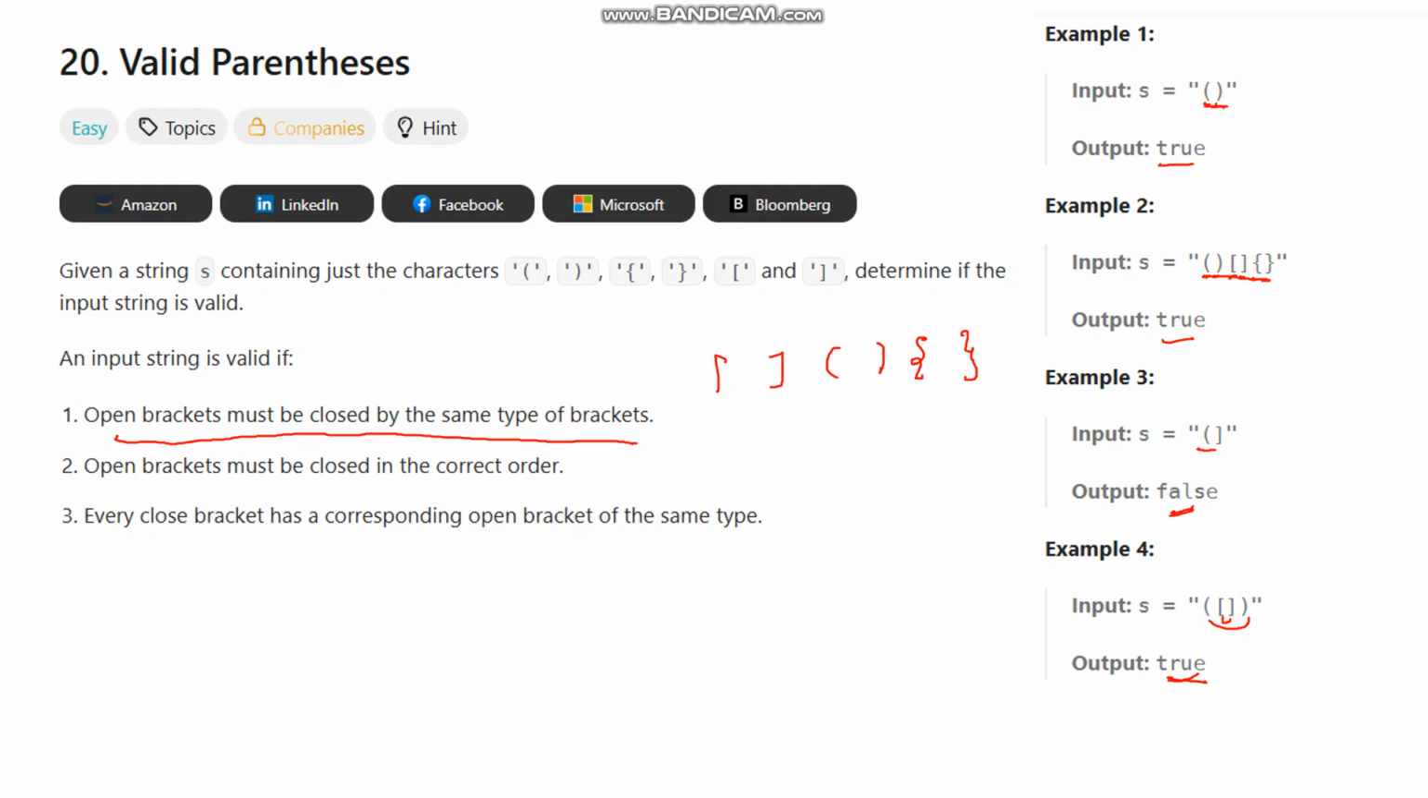The open brackets must be closed in the correct order. Whatever order you are given, in that order only the brackets can be closed. That is the second condition. The third one is that every closed bracket has a corresponding open bracket of the same type. Whenever you write a closed bracket, it must match the type of the open bracket: open and close, open and close, like this. That is the third condition. Here I wrote the code like this.